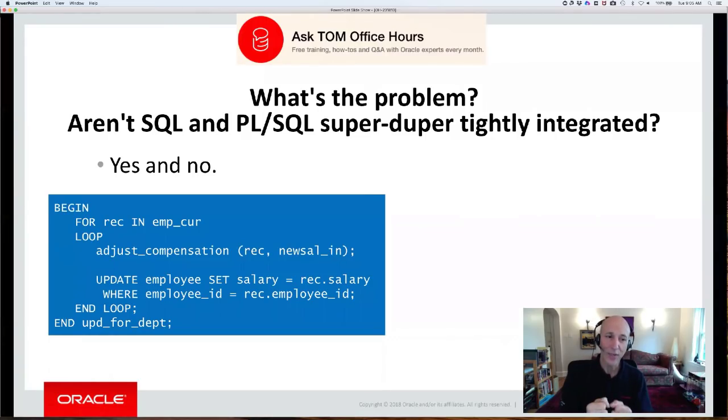So the tight integration between SQL and PL/SQL certainly happens at the syntactic level. I can write a SQL statement, embed it right in my code. No JDBC layer, no string concatenations, just there it is. The downside is that maybe we take it a little bit for granted because we might forget that behind the scenes, of course, there's a lot of stuff going on and it's not always what we expect.